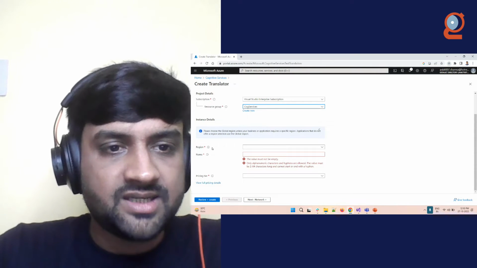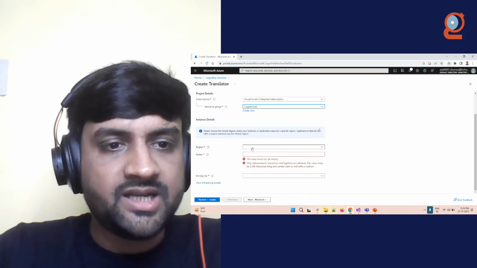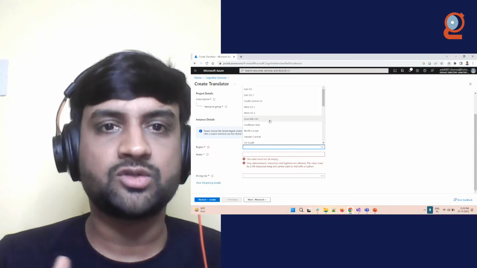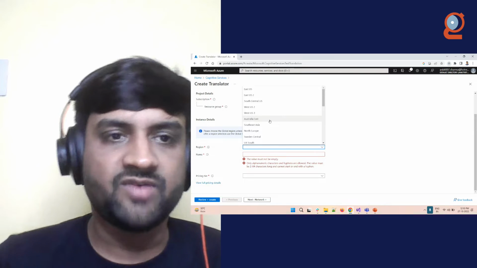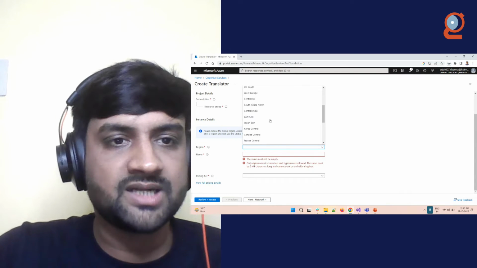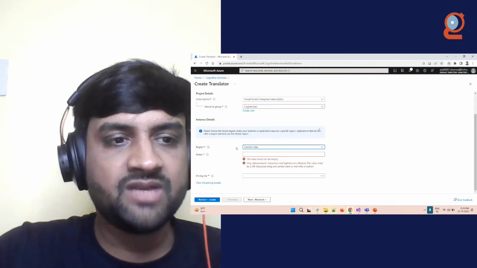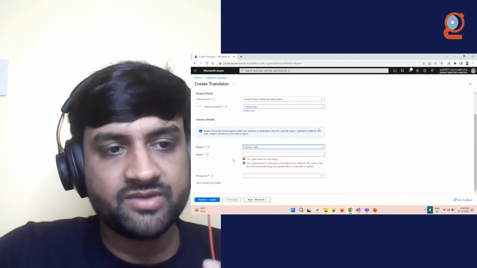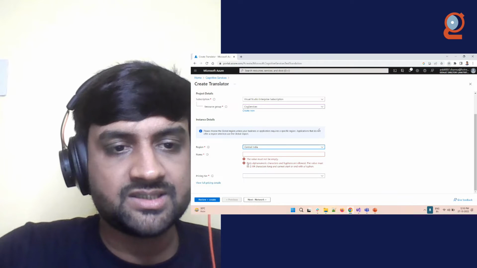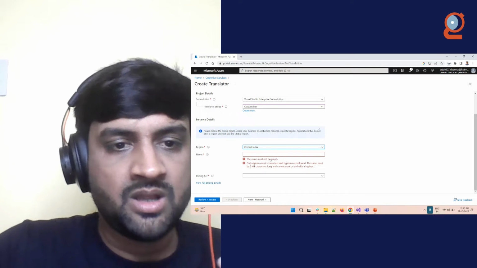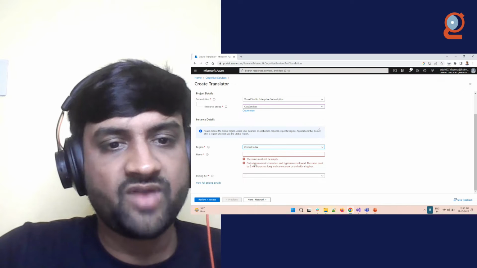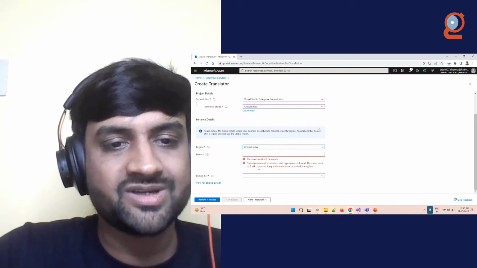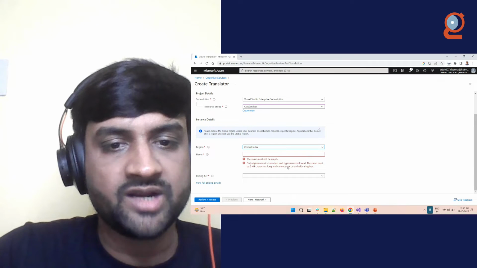Then we have a region. Ideally, it is good to select the region which is closer to your area, so that the API calls will be faster. I am staying in India, so I'm going to select Central India over here. And then we have to provide the name. The name of the cognitive service should follow this validation. It says only alphanumeric characters and hyphens are allowed. The value must be 2 to 64 characters long and cannot start or end with a hyphen.